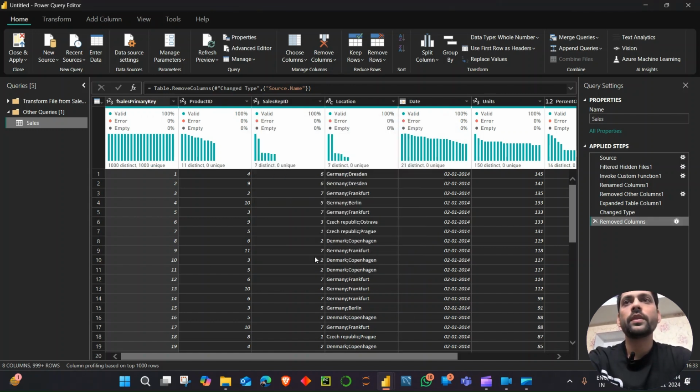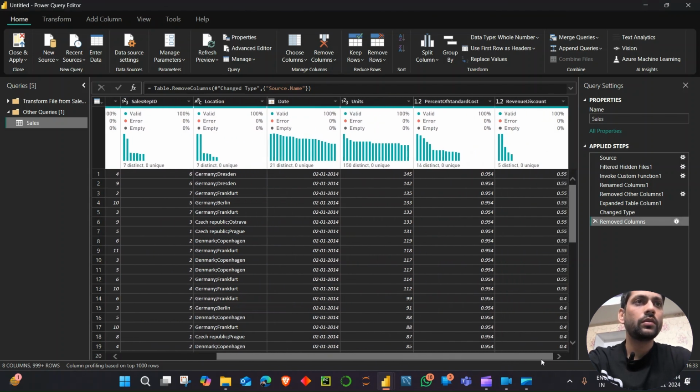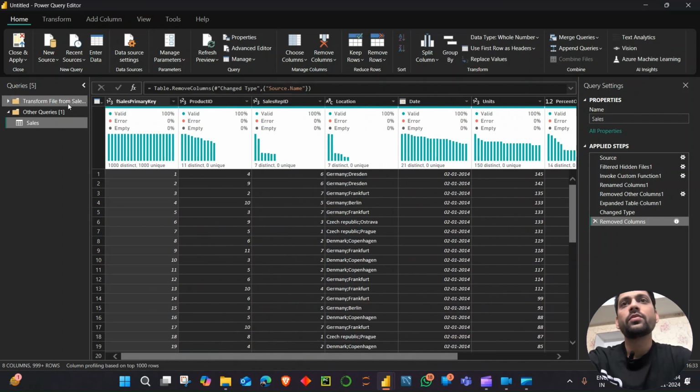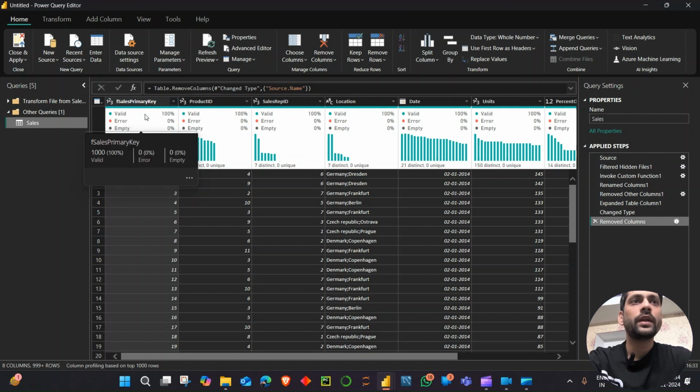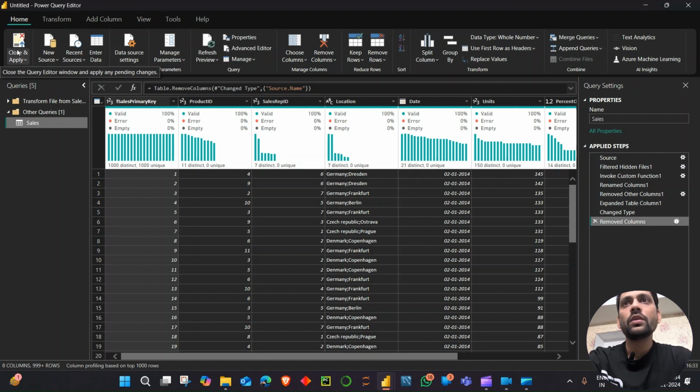Okay, so we performed this operation. After this, we do not have any additional column. It looks good. If we have some additional column we do not require, we will delete those. Apart from this, if we are doing some data cleaning operations, we will need to do those too, and all these operations will be performed automatically on the new data whenever we click on the refresh button. So now I will click on close and apply.